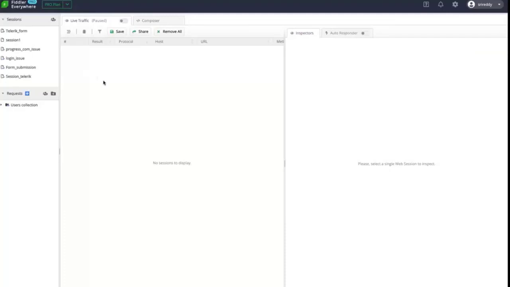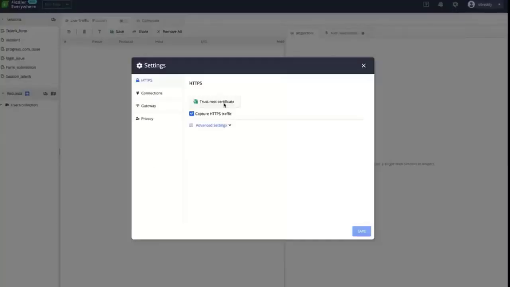Before you start capturing traffic, if you have installed the application for the first time, the key thing that you have to do is trust the root certificate. You can trust the root certificate by going to settings and clicking on Trust Root Certificate. By installing the root certificate, Fiddler will be able to intercept the HTTPS traffic with the man-in-the-middle principles. So this is very critical if you are planning to capture and inspect HTTPS traffic. If you're only looking to inspect HTTP traffic, then this step is not required.